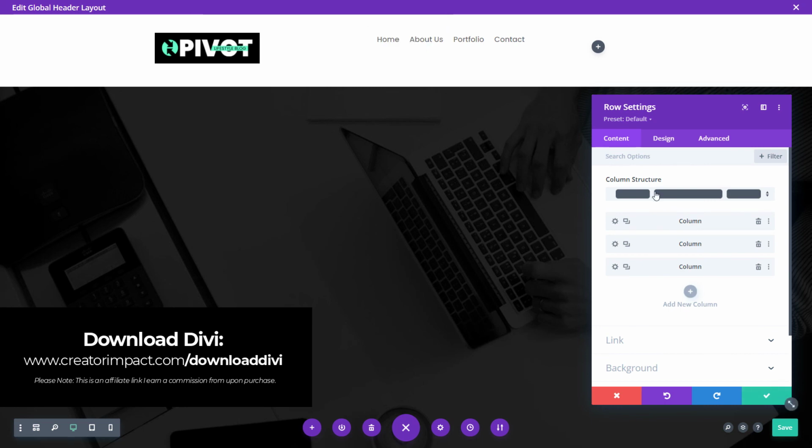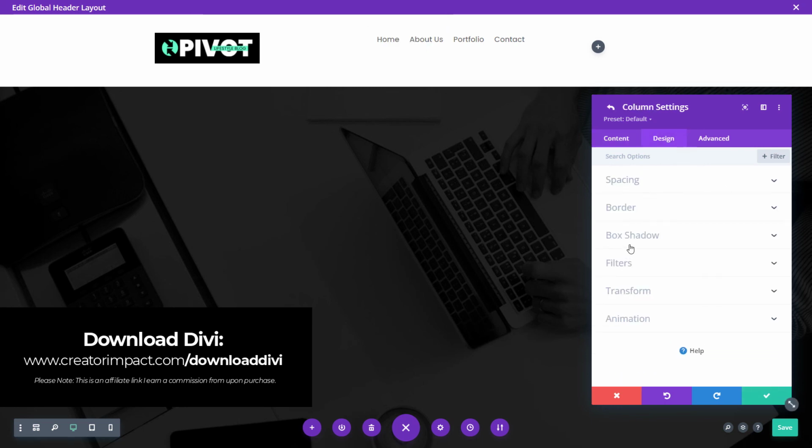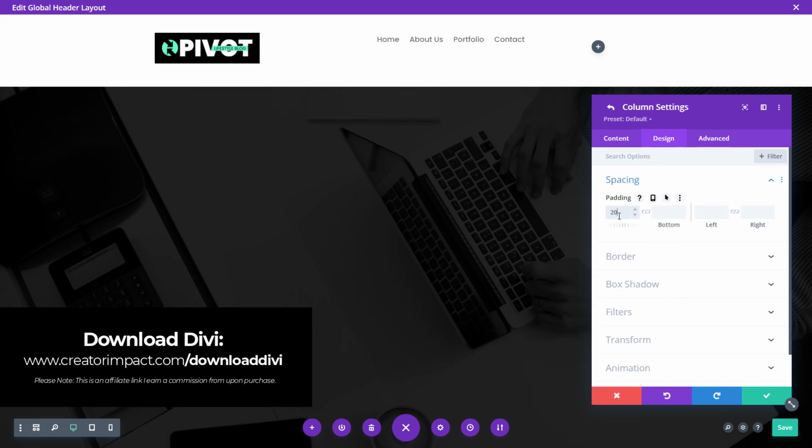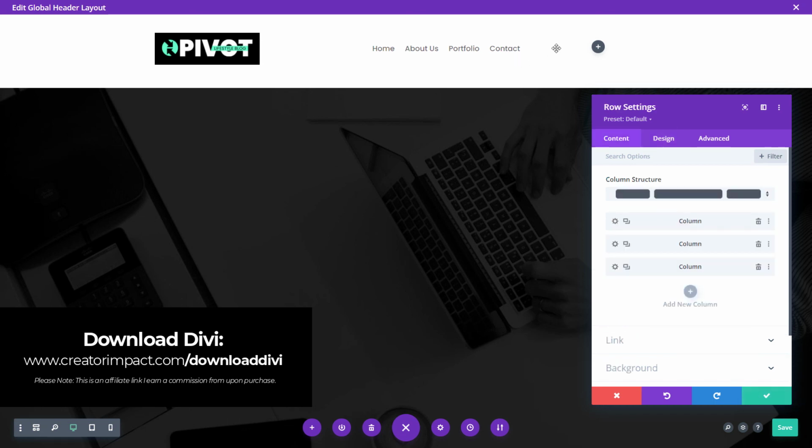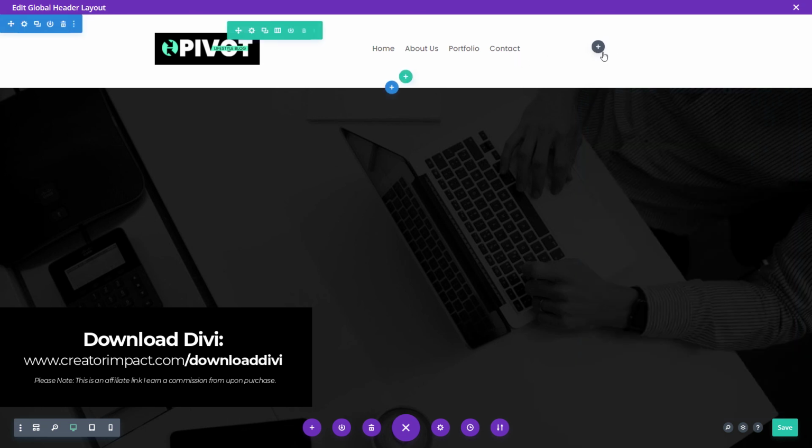So I can play with it a little bit. I'll do the same over here with the second column. I'm going to add a little bit of spacing. So design, spacing, maybe add 20, 20. I'm going to add 10 and 10 left and right. And over here, I'm going to add something else.